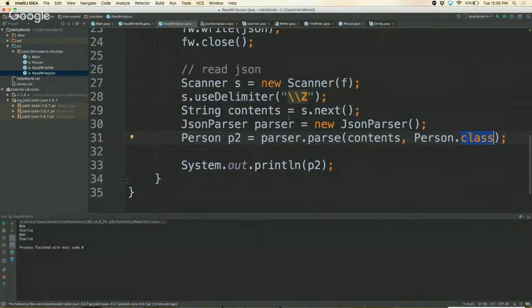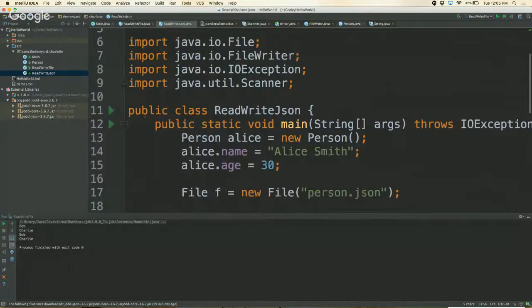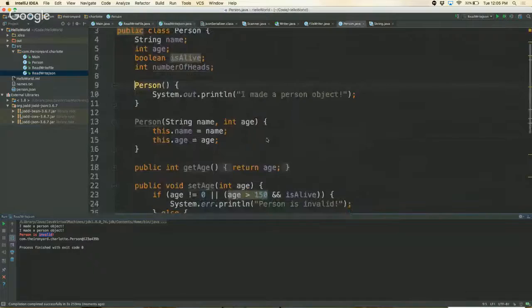Like before, we have to add a new run configuration for the read-write-JSON class instead of the read-write-file class. So we'll click that, add our new run configuration, and run it immediately. So, wow. Apparently I added a valid identifier here.